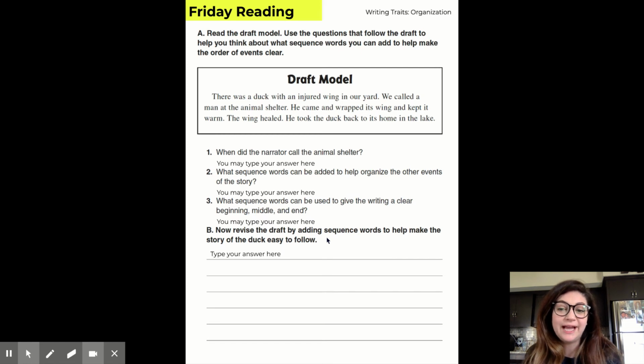So in today's reading activity, you're going to read the draft model, which is this text inside the box here, and then you're going to use the questions that follow to help you think about what sequence words you could add to help make the order of events clear. Right now, this piece of writing does not have an order of events. It doesn't have sequence words. So your job is to add those sequence words to the story to help make it clear when things happen.